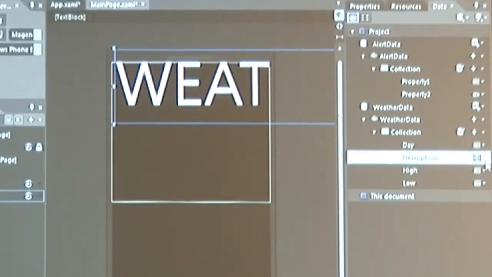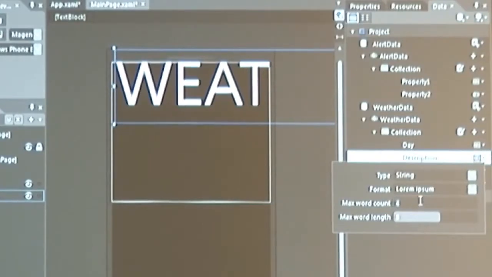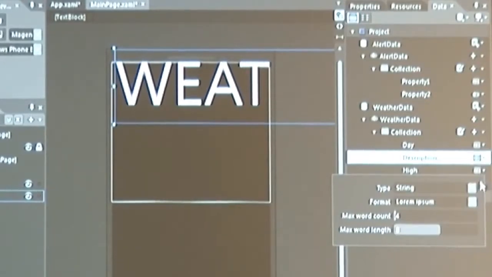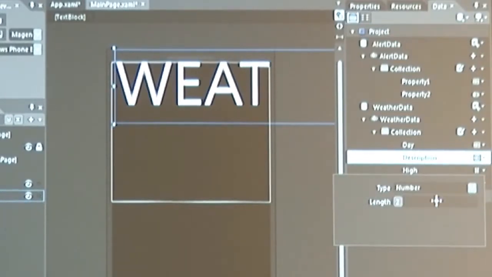For my description, I also want this to be a string. I want the word count to be 2. Actually, I want the word count to be 1 as well. Lorem ipsum, totally fine. Let it generate it for me. For the high and the low temperature, I could leave it as a string and customize everything. I'm going to make it a number. It makes sense for that type of data.